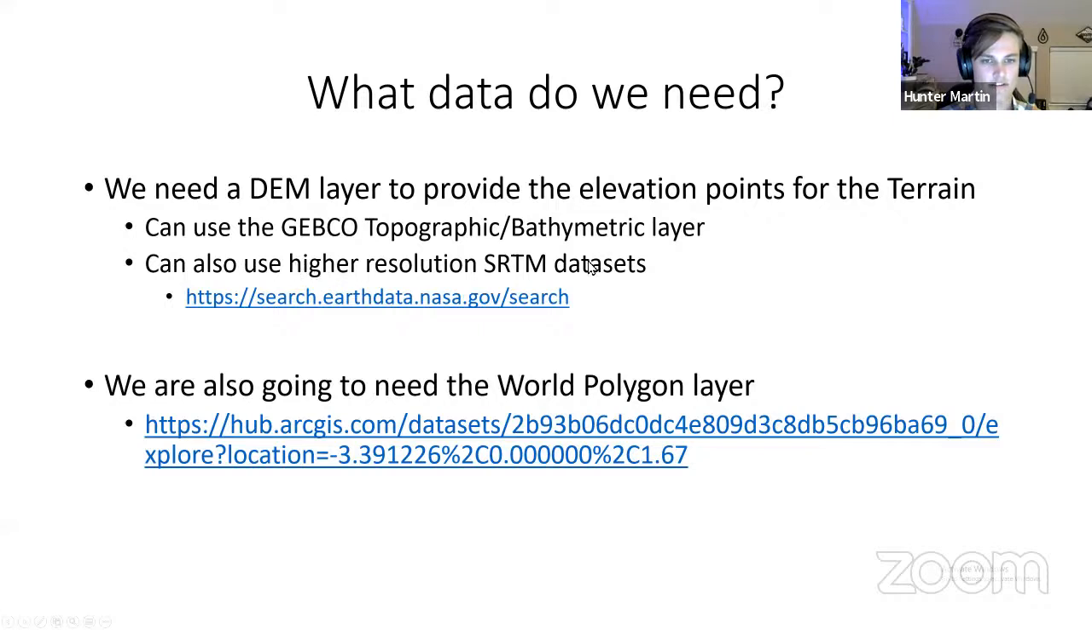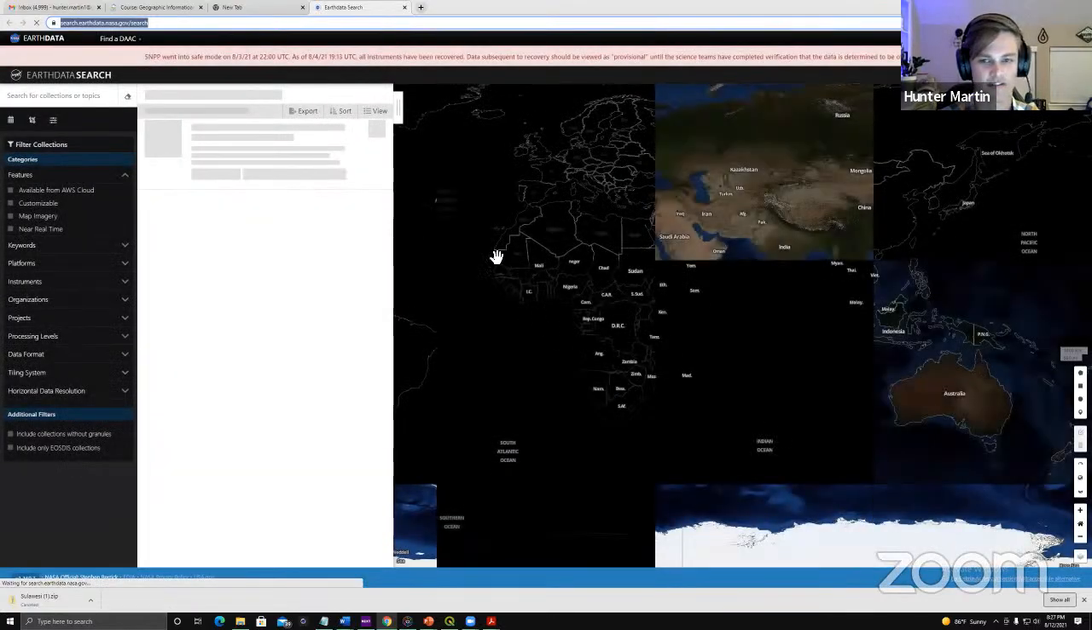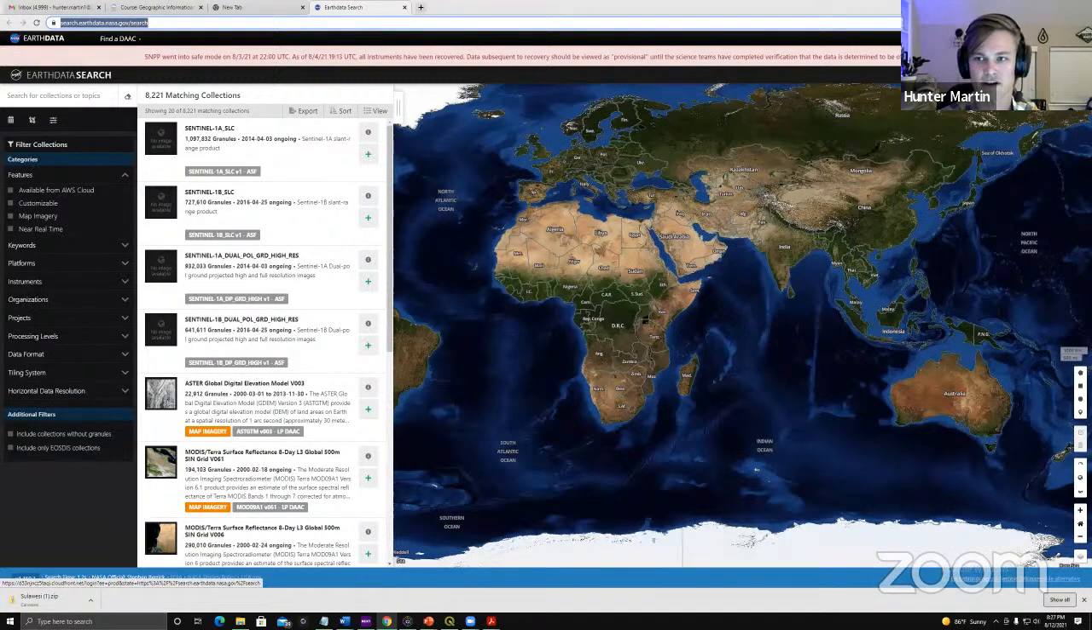The higher resolution SRTM data can be downloaded here, at Earth Data by NASA. It looks like it's having a hard time loading. There we go. You would just create an account, which is free, and you could download the data here. But I've actually already put it in LMS-BMKG so that you don't have to go through this process.